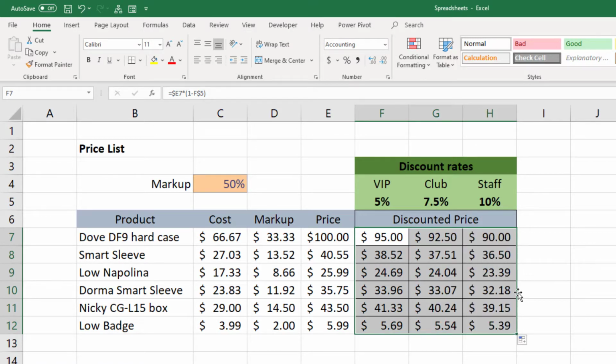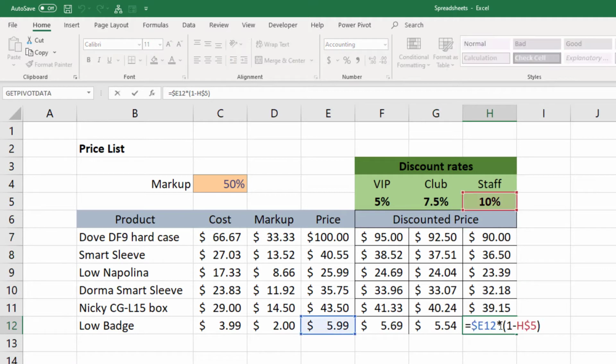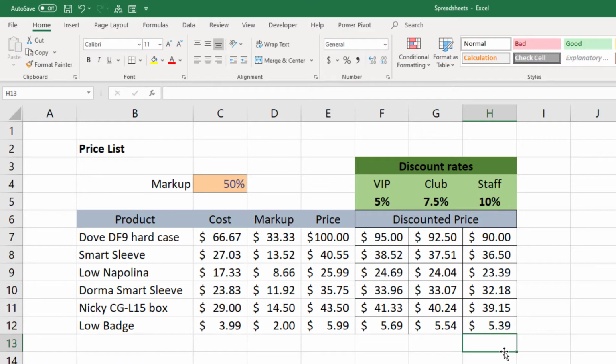Let's just double check the one at the bottom right hand corner. That's good. It's using $5.99, the last price, and it's taking off 10% to give us a discounted price of $5.39 for staff. So there we have it. Relative, absolute, and mixed cell references. I'm sure you'll find these very useful.